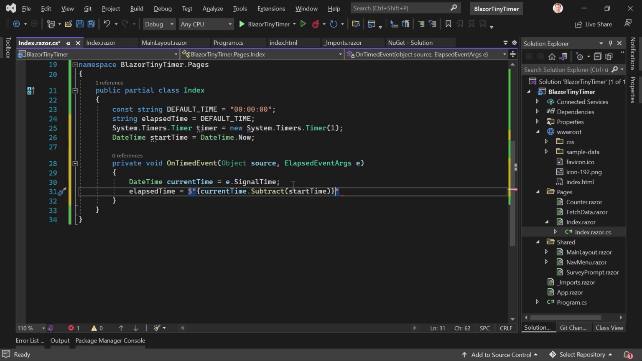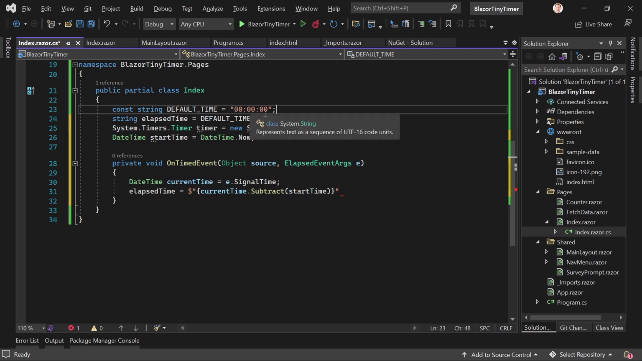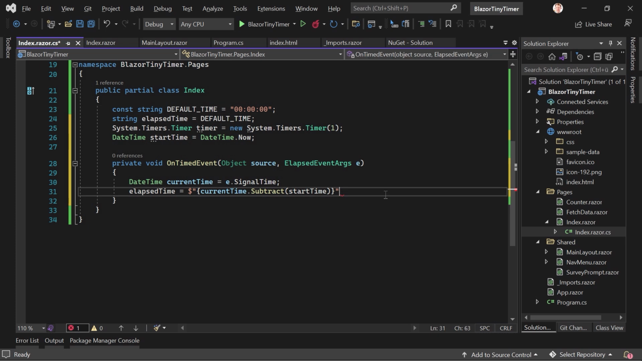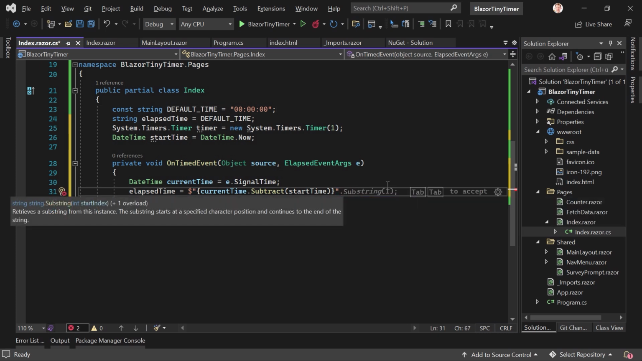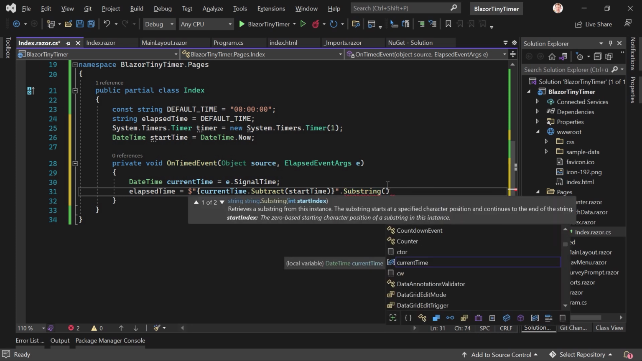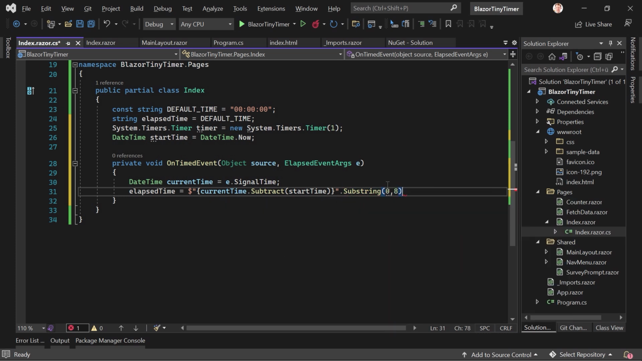Simple as that. Now, if we really just want to see the hours, minutes, and the seconds, we can actually use a substring with 0 and 8, because otherwise we would also see the milliseconds. But I think the milliseconds look really cool, so let's just keep them.